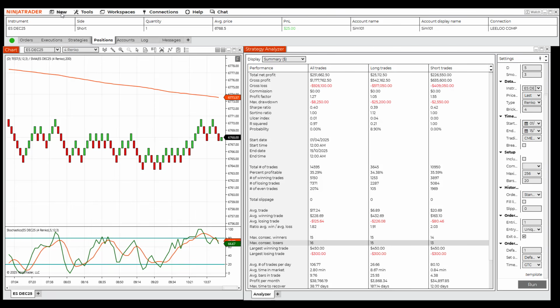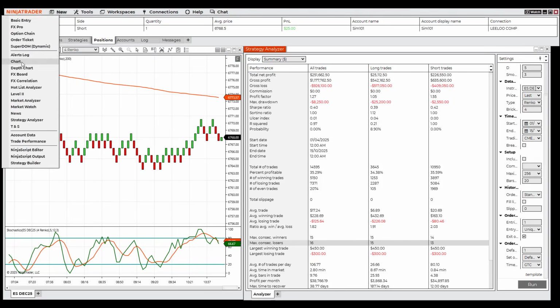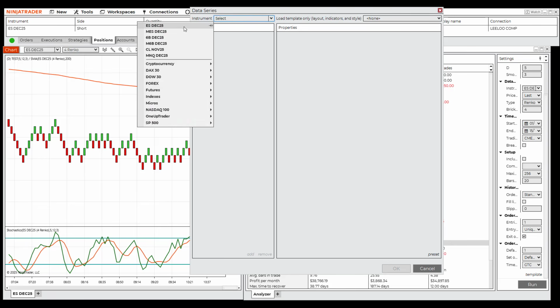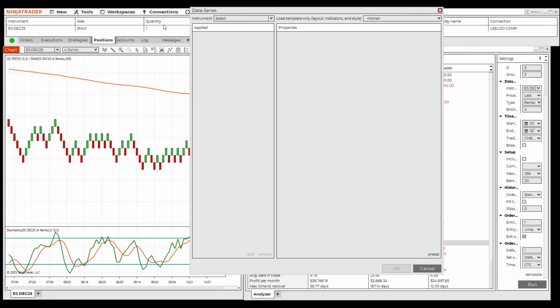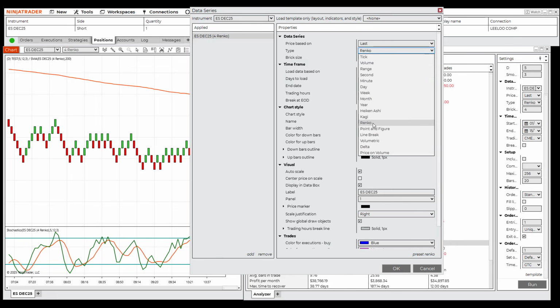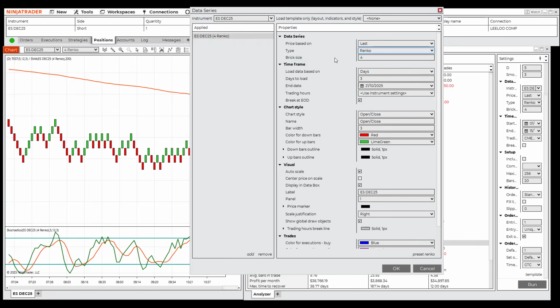But if you want to set up a Renko chart, you just go up to new chart, find the market that you're interested in, and we want the S&P contract there, the ES mini, and then we fill out these variables. Remember, we're using a block size of 4. We'd want the Renko set up there, clicked on.